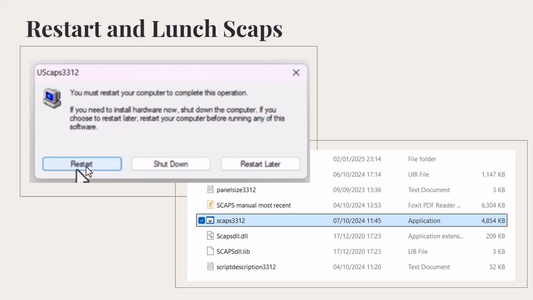Of course, since I was not going to lose anything, I restarted the system, and on startup, I went straight to the folder where the software was installed, that is in Program Files, and I clicked on Scaps 3312. This is the most recent version as at the time I was making this video. So you just click on that and you should be able to access this.